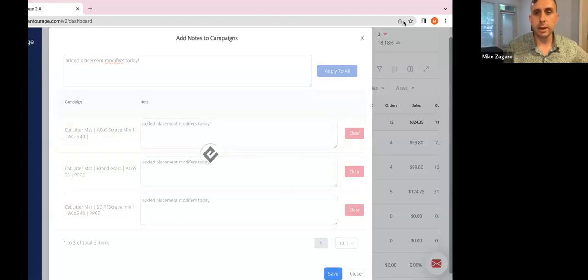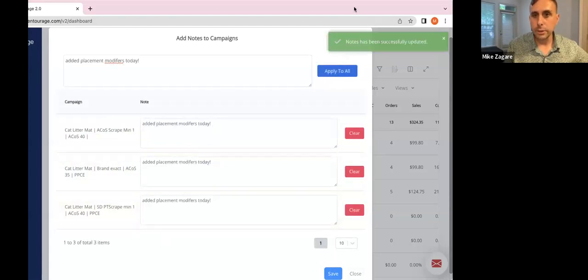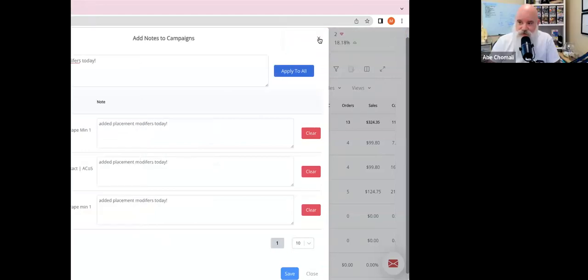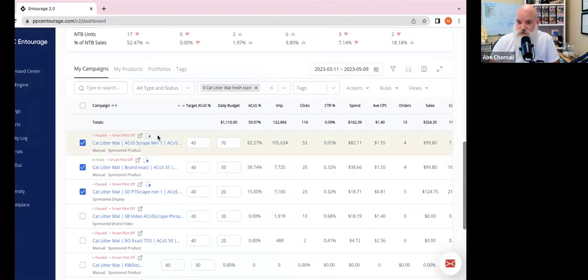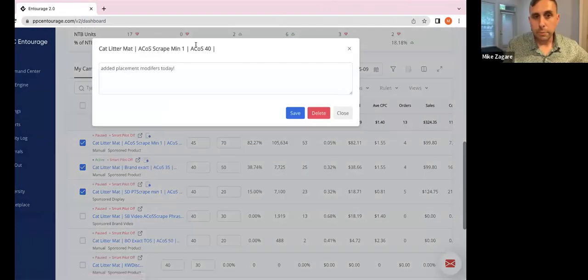Once that note is saved, it's going to apply it to all 3 of these different campaigns. Note has been successfully applied. Now, can I have a whole lifetime of notes, like lots of notes? Good question. You can keep multiple. We don't have the ability to stack notes like you said there, but that's a good suggestion.